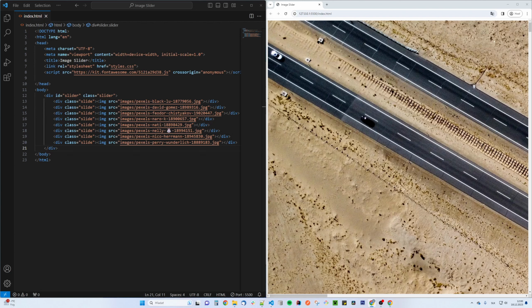Besides the slider itself, we will need controls to move slides forward and backward. The controls will take the form of chevrons to the left and to the right. Clicking on it will trigger the image slider to switch to the next or previous image respectively.